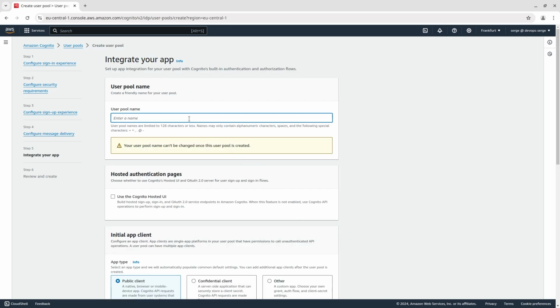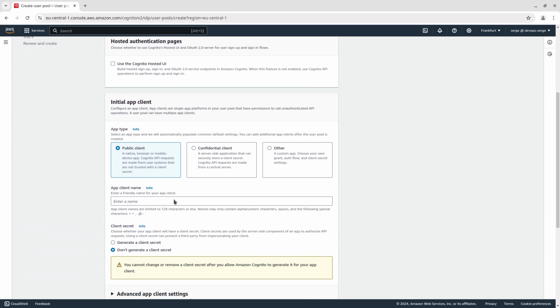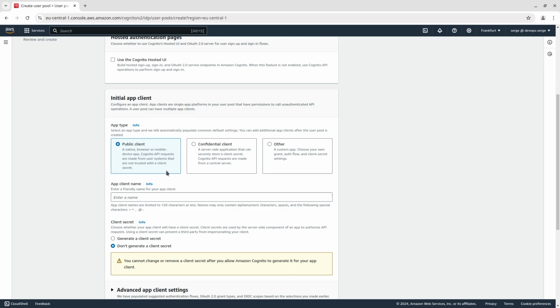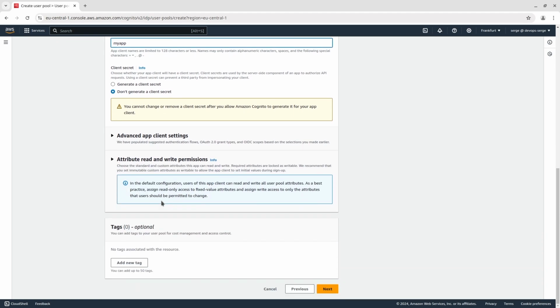Type in a user pool name. I'm not going to use the Cognito hosted user interface. It allows users to sign up and sign in to obtain access tokens. We don't need client secrets, so select the public client app type. Enter a name for your app, for example, my app. Don't generate a client secret is selected automatically.